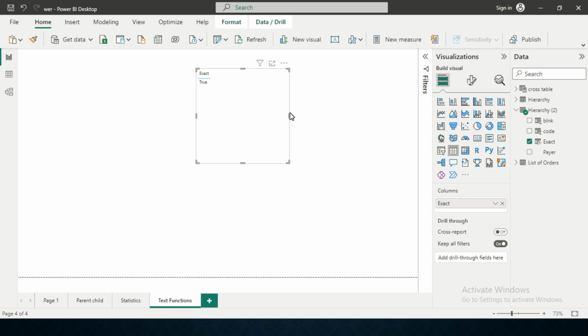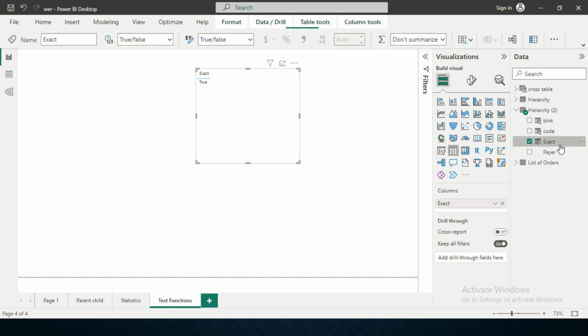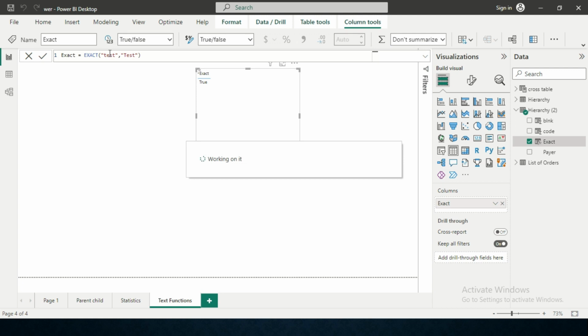So now what I'm going to do is change this EXACT. Instead of a capital T, I use a small t, hit enter. It is giving false. You can see the value which is over here, it is returned as false. This is how the text EXACT function works.